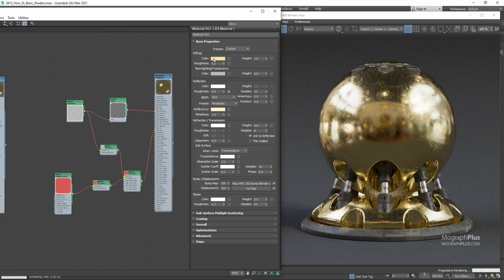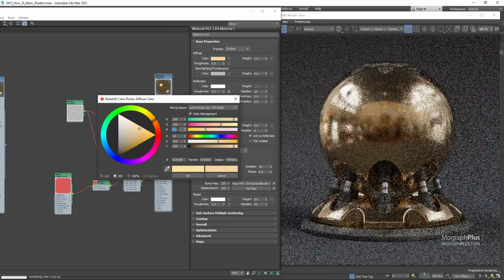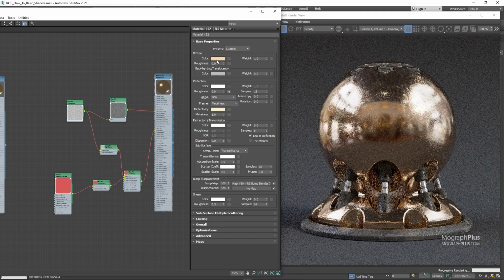In the Redshift material, change the diffuse color to this light brownish orange with the RGB values of 237, 169, and 116. And a brighter, less saturated version of the same color for the reflectivity color.